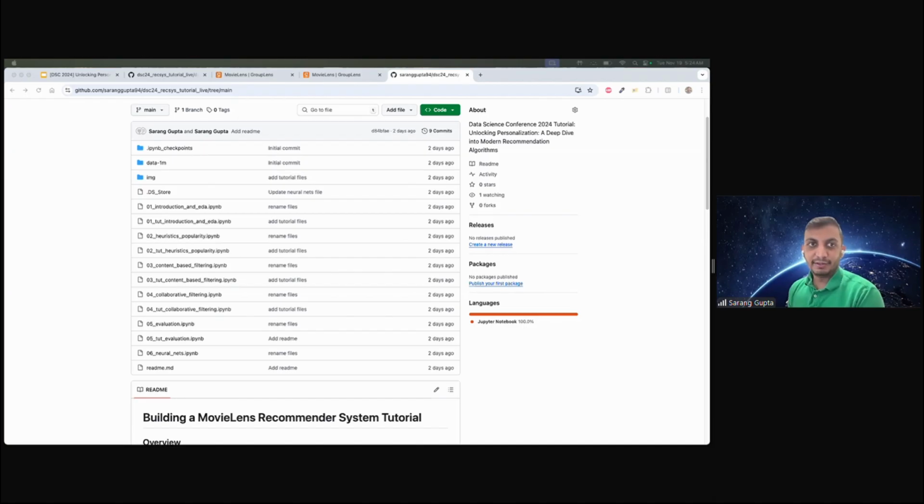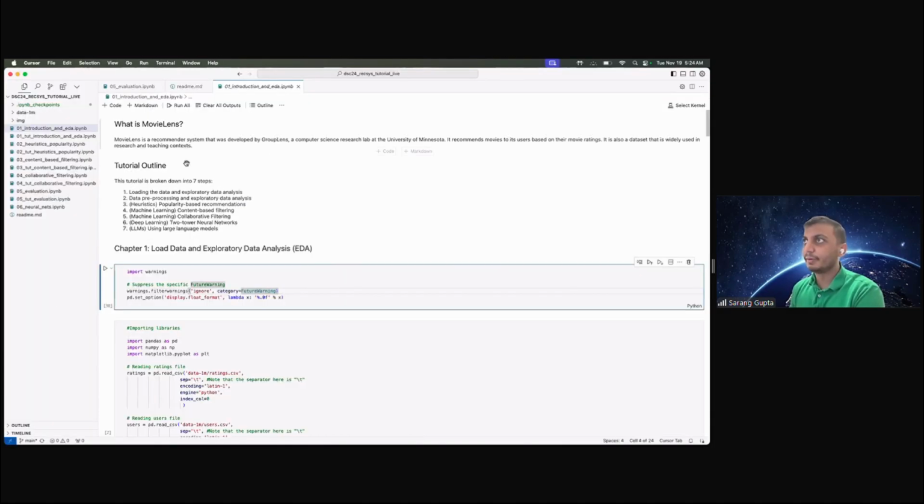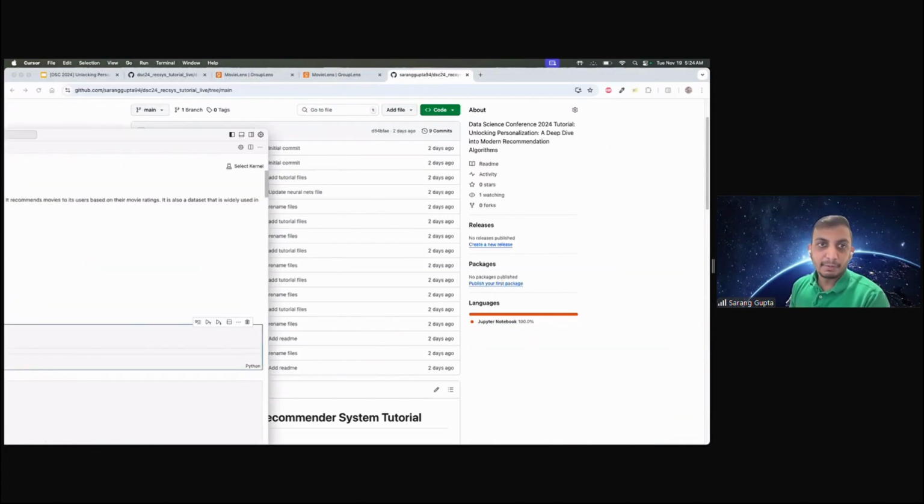Great. So let's jump into it. I'm going to start with the introduction and EDA notebook, and I will share my screen. Great. One second, hold on. Let me just set my environment up.